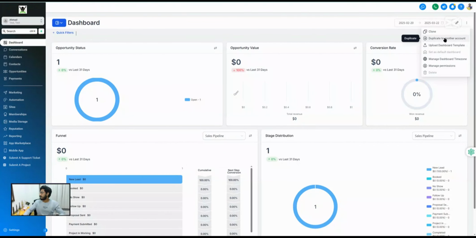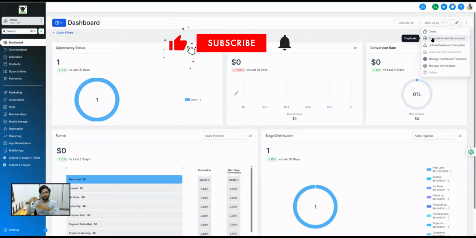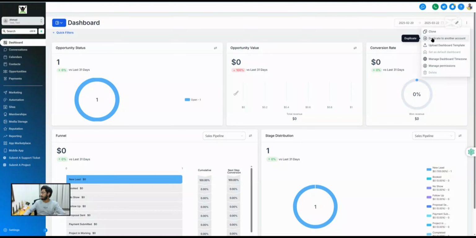The same thing goes for this one, duplicate to another sub account. That means if you have created a dashboard in this sub account and you want to duplicate it to any other sub account, you can do that as well. But right now it will not allow us because we are on the 297 plan. If we want to duplicate it to another sub account, there will already be one dashboard by default, so we won't be able to have a second dashboard. And then upload dashboard template. Again, we already have one dashboard, so we cannot upload from a dashboard template because it will create a second dashboard.